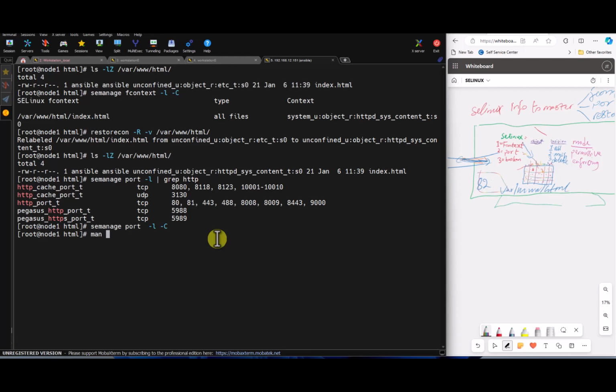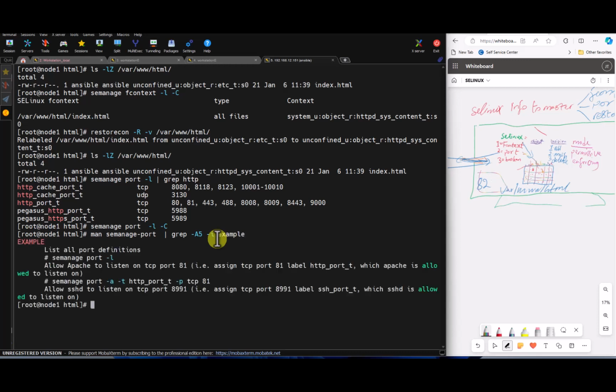I access my man page for semanage port, a pipe, and I grep for 10 lines -A. Let me grep for 5 lines, -i for case insensitive, after the word example right here. Great. I see semanage port -l to list. I see to allow HTTPD on port 81, which is right here. I just copy the command and modify it to 82. The answers are all there for us.